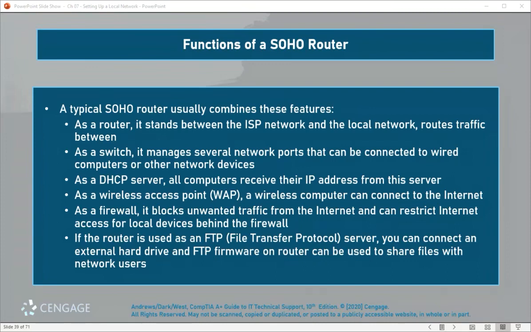Firewall is going to be able to filter traffic coming in to make sure that nothing malicious is able to get through, given correct configuration. It's all going to depend. And then if we use, again, the FTP functionality, then that is going to mean that we can hook up some form of storage source and be able to share information across the network or even outside of our local network, depending on the router configuration.